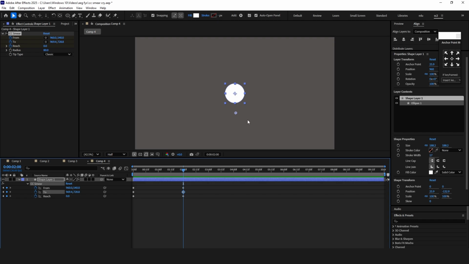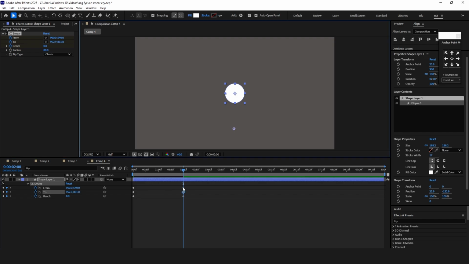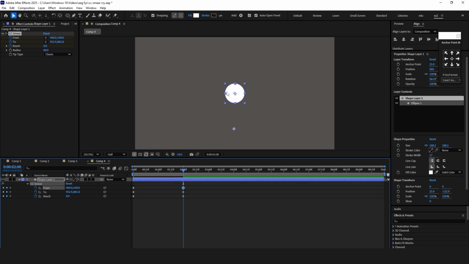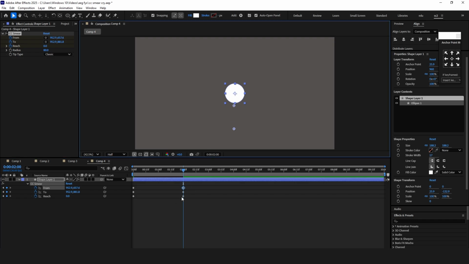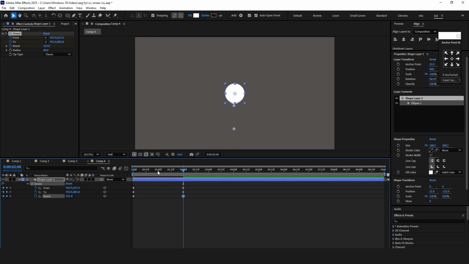Now move forward about 2 seconds. Adjust the from and to values like this and increase the reach value until the tear goes off the canvas. And you get this nice dripping effect. The CC smear effect has different types you can experiment with, so play around with those options. Also adjust the radius to control the thickness of your tears.